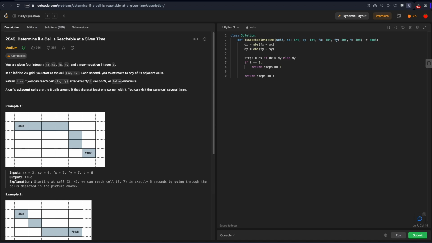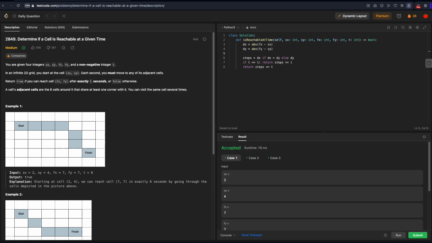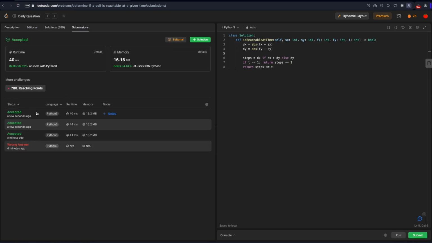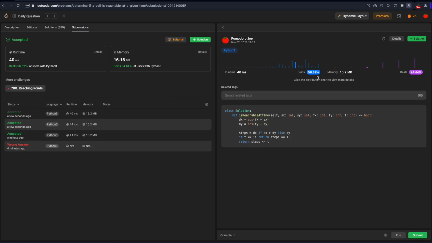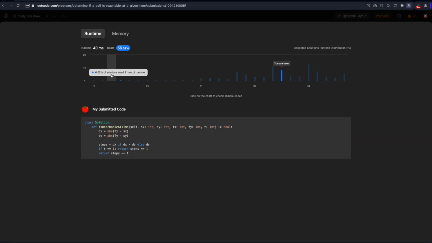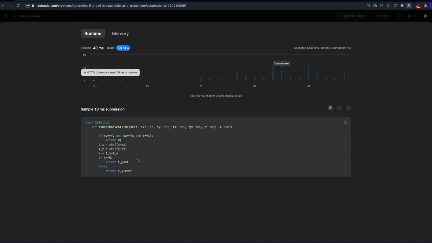All right, we can do a couple things here. We can do this. All right, so that gets us up to a 56% for runtime and a 94% for memory, so that's pretty good. It'd be nice if we could do better, but let's see what the top one does. Oh, so this one has a nice early out. Oh, so this is interesting.